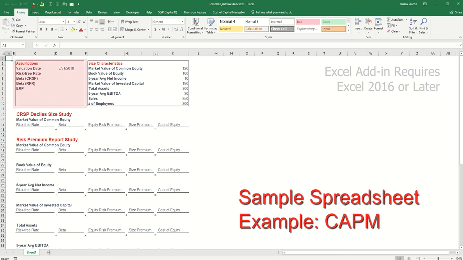Up at the top, I have some assumptions for my cost of equity estimate, like the risk-free rate, the beta for the CRSP decile size study, the beta for the risk premium report study, and the equity risk premium. Once I link these inputs, they will flow through to the equations below. I also have my subject company's size characteristics listed here. Note that all of these are denominated in US dollars and millions with the exception of number of employees.